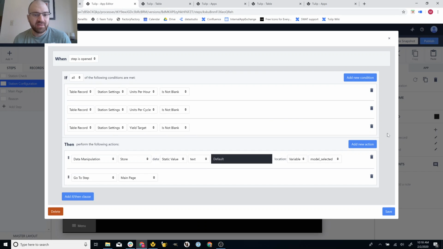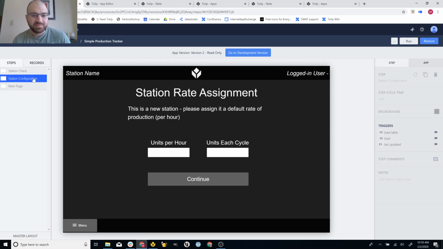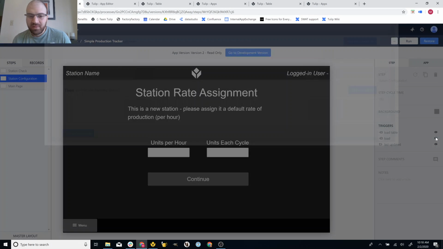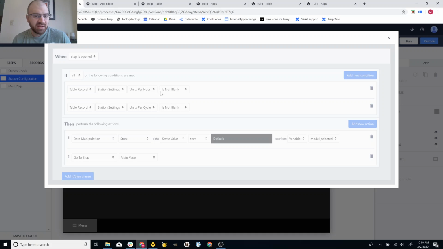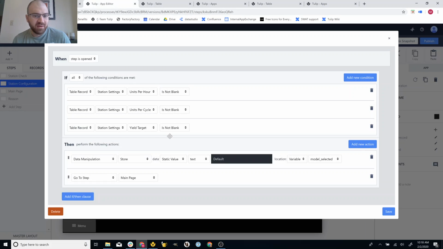The only difference is I've added a new requirement here. So now it's checking that the yield target is not blank. If you remember, in this one it's not checking for yield targets. Here it is. So we're checking for the yield target not being blank. And if there's something in it, then we're just going to push through to the first page.